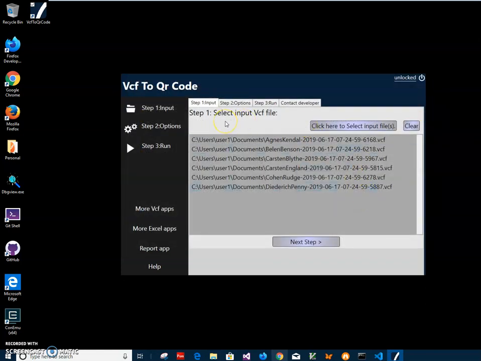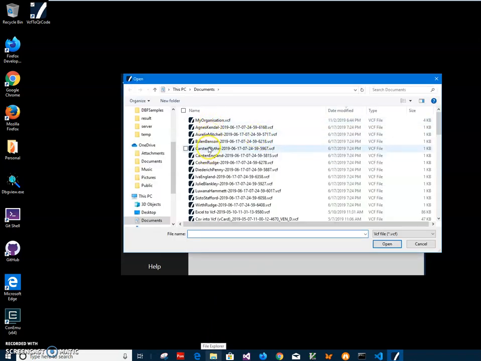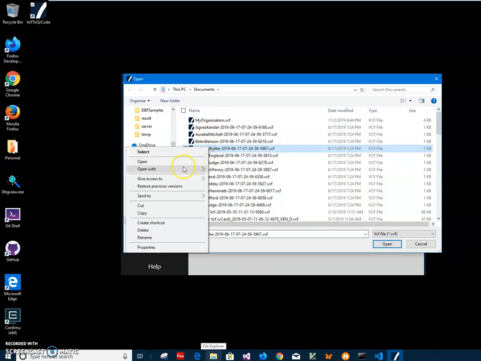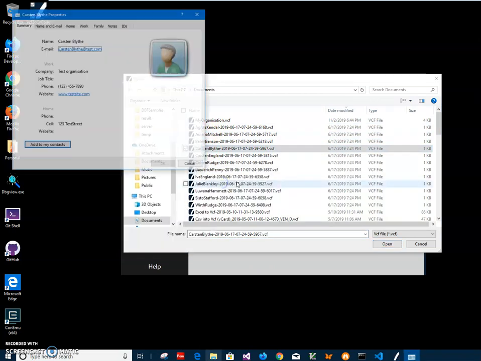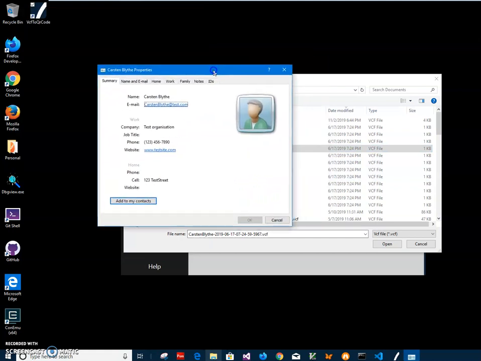So then I can show you actually what this VCF file is. If I right click on this, open with, and there is Windows Contacts, you can see it has all the information in it, like name. It's basically like an electronic business card. It contains all information in it.